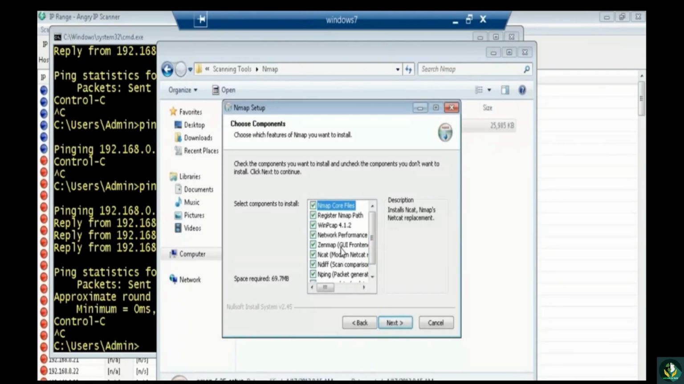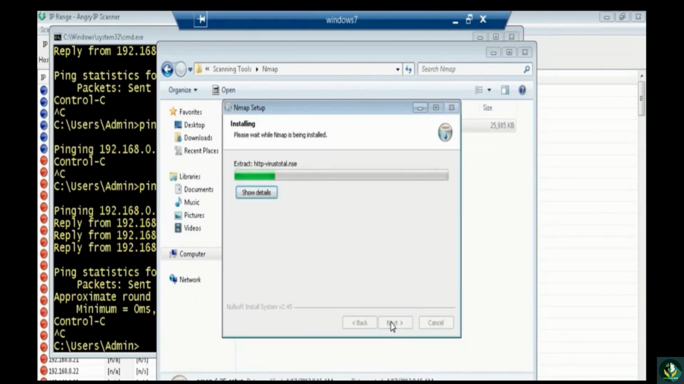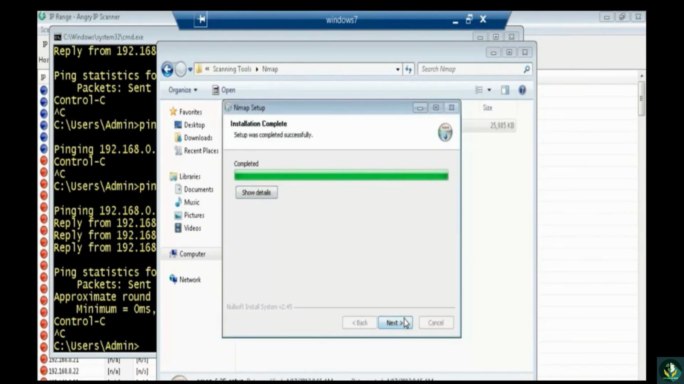Now we need Nmap. So let's install the Nmap setup. Give all the tick marks. Just search Google for Nmap and you can find it, then download it and install it.